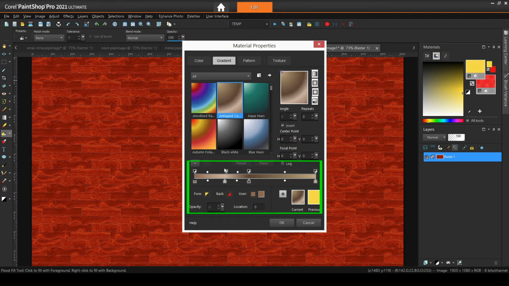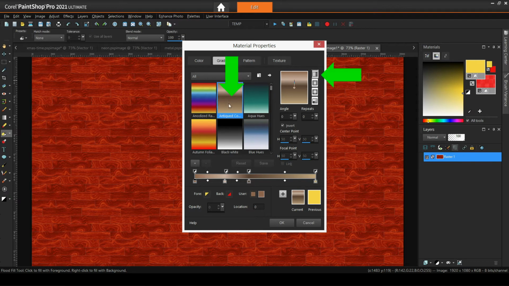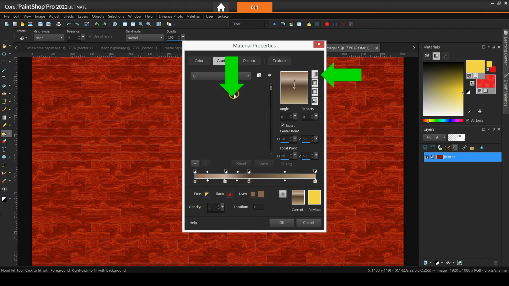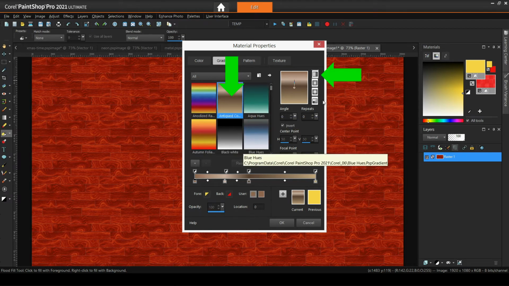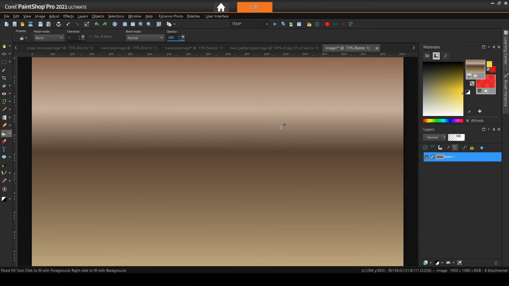The lower half of the dialog is used for creating custom gradients or modifying existing ones, but in this video we'll keep things simple. We'll just use the linear type of the antiqued copper gradient in the metal scene. However, feel free to experiment with all other options if you feel like it.